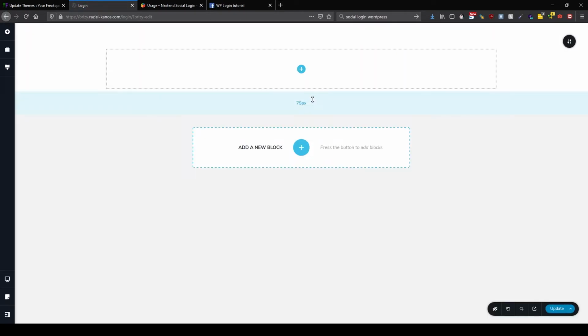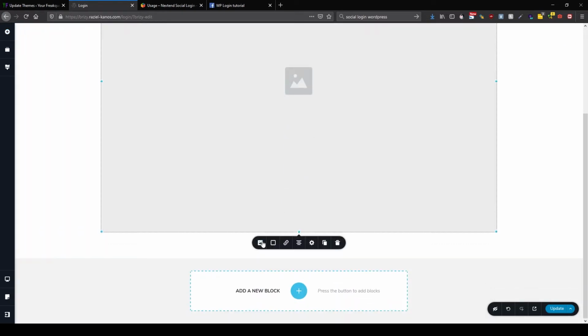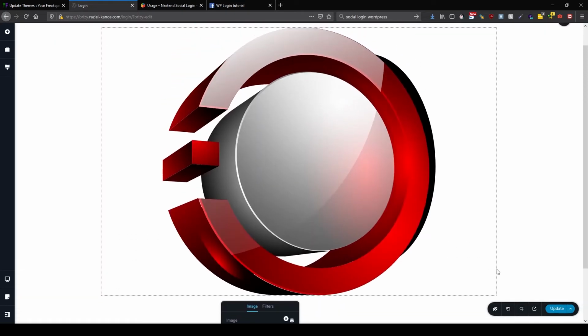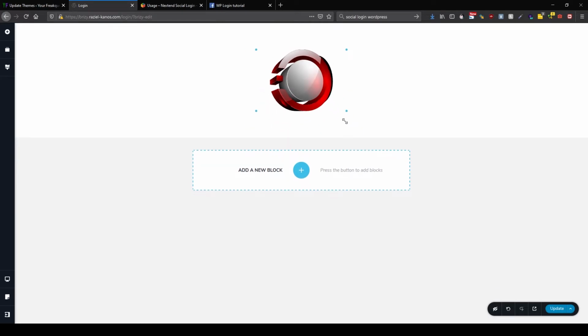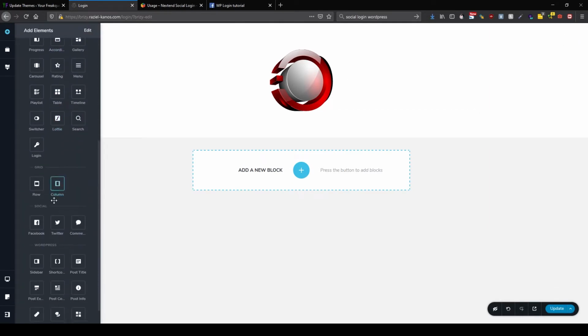Okay, I'm aiming for a completely new page here. So let's start with the icon of our website. I already uploaded an SVG file. So this is that. And let's make this one a little bit smaller. Okay, this looks nice. And what I want to do next is I'm going to use a row.